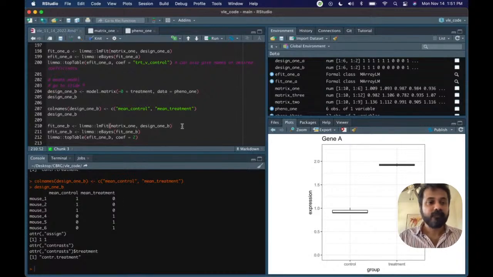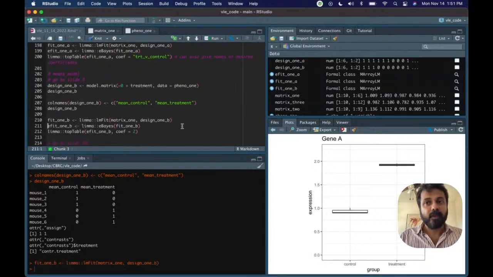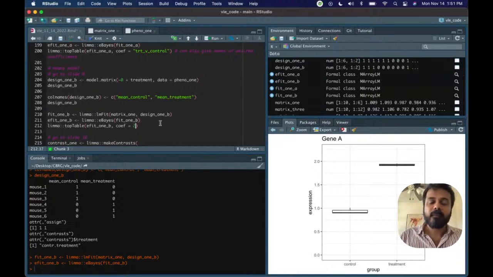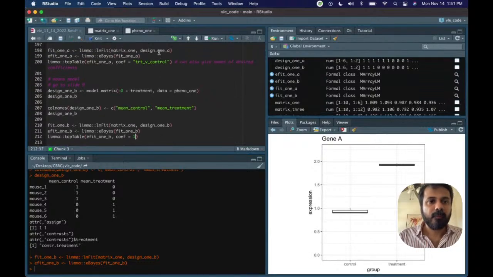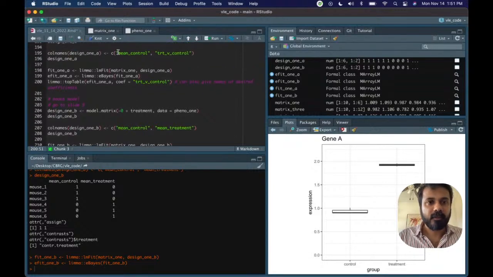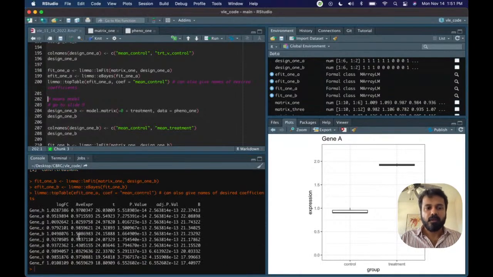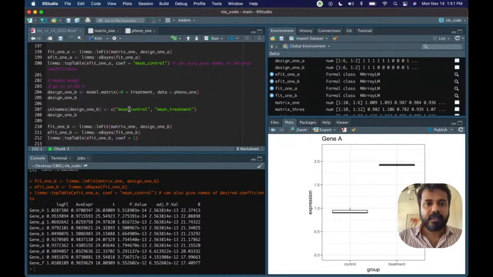We go to line 210. We fit the model in the same way, we apply empirical Bayes in the same way, and we look up our results in the same way. So if we go back to the previous model, let's take a look at our first coefficient, which we call mean control. These are the values. Let's take a look at the first coefficient in our second model, the means model.